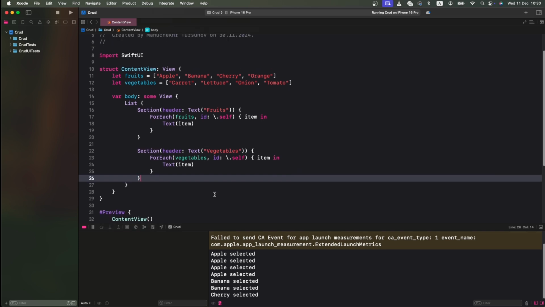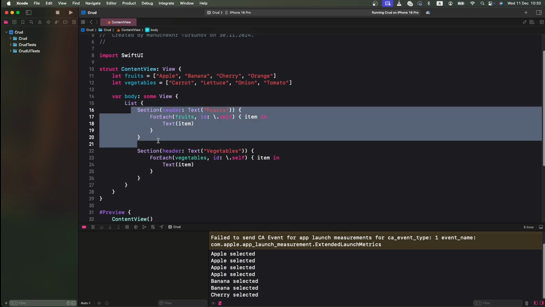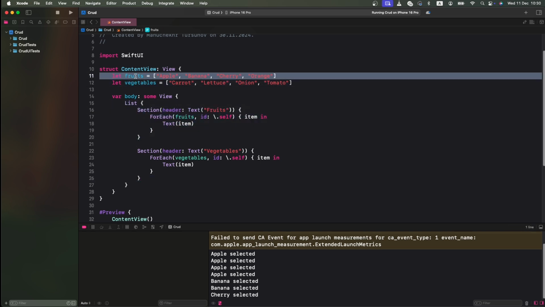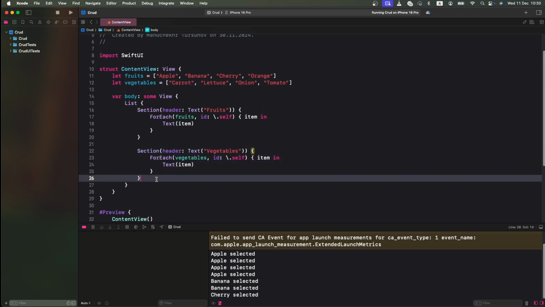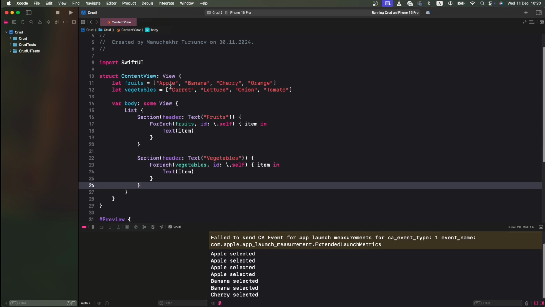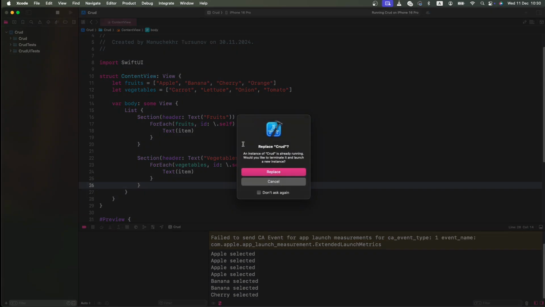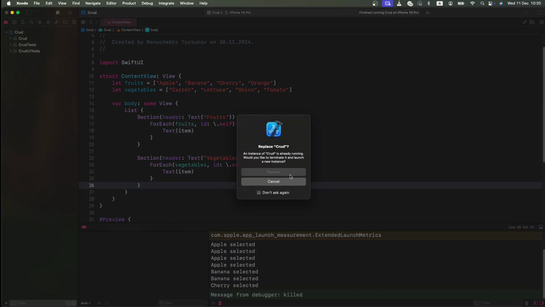Okay, as you can see here, we have list. We have one section header. It's for fruits list here. We created items for fruits, and we created other items here for vegetables, and we use these vegetables in this second section here, header here. Okay, looks good. Now let's test it. Let's relaunch our application.